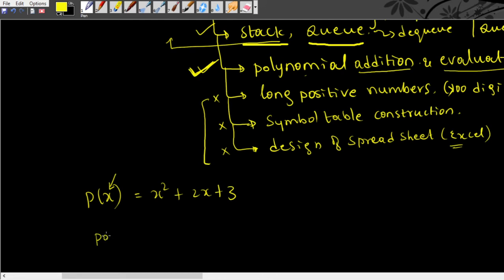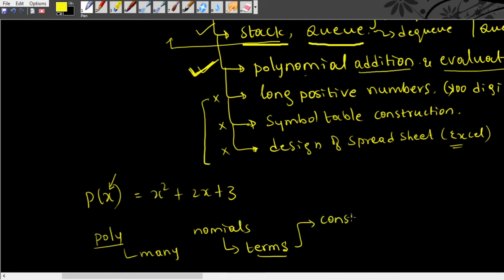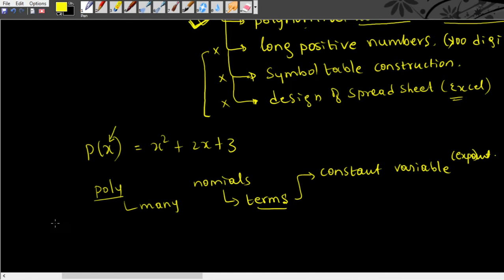Now the definition: poly means many and nomials means terms. These terms may consist of a constant, a variable, and a power or exponent. So the P of x consists of three terms.